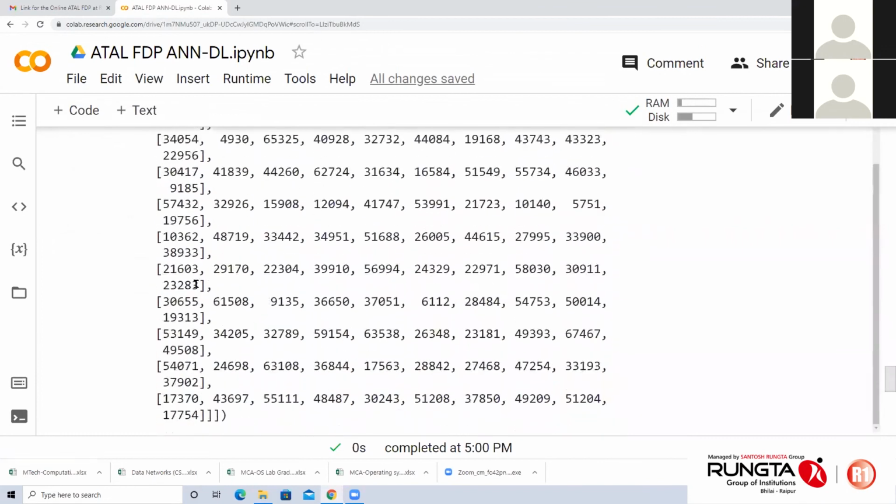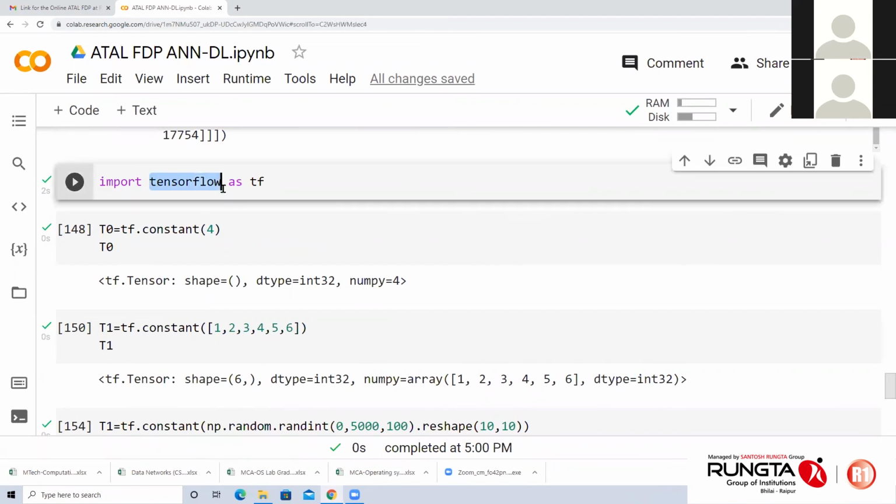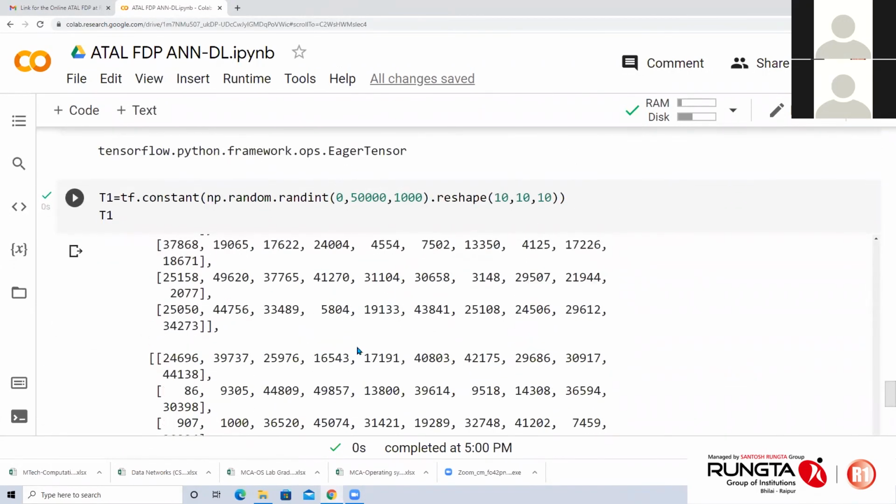Now, finally, I have introduced the TensorFlow library for creating real tensors. Although a tensor is a high dimensional vector, NumPy will always return an array. It will always say that it is a NumPy array. It is not a tensor. But if you want to create a real tensor, you can go for the TensorFlow library or the PyTorch library. I have demonstrated how to create tensors using the TensorFlow library. So if you have any questions, you can ask.